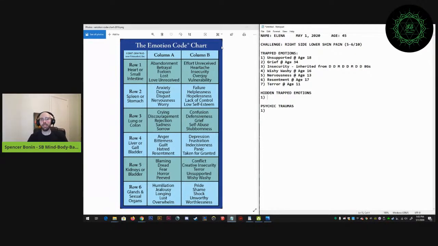Hidden trapped emotions are basically the exact same thing as regular trapped emotions. The difference is we ask if it's hidden or not. Sometimes the subconscious thinks it's being sneaky, and all we have to do is ask the question, is it hidden? And then it's like, okay, fine, here's the trapped emotions. So let's find out. Are there any hidden trapped emotions contributing to this challenge? Yes.